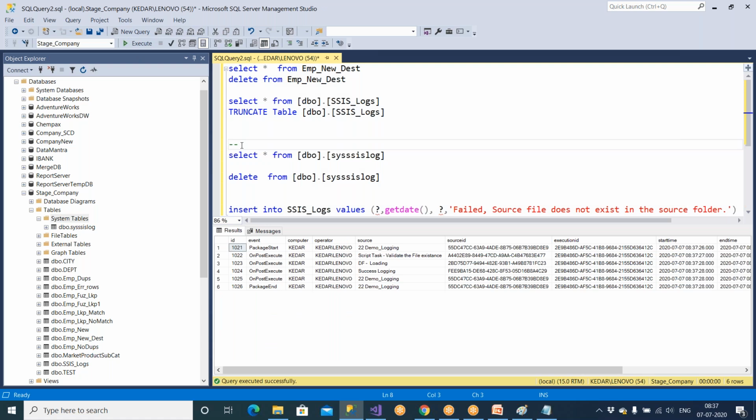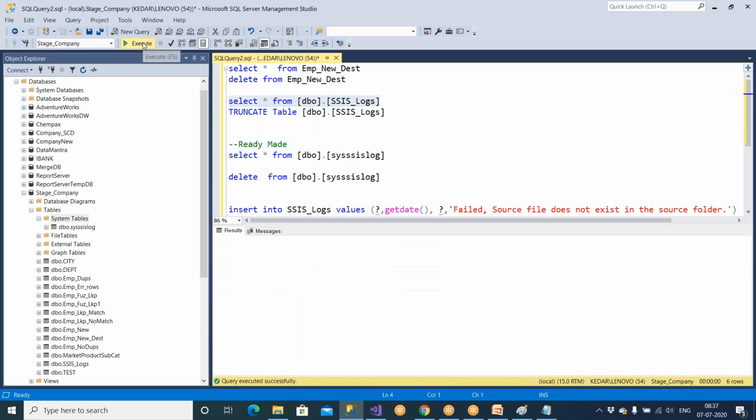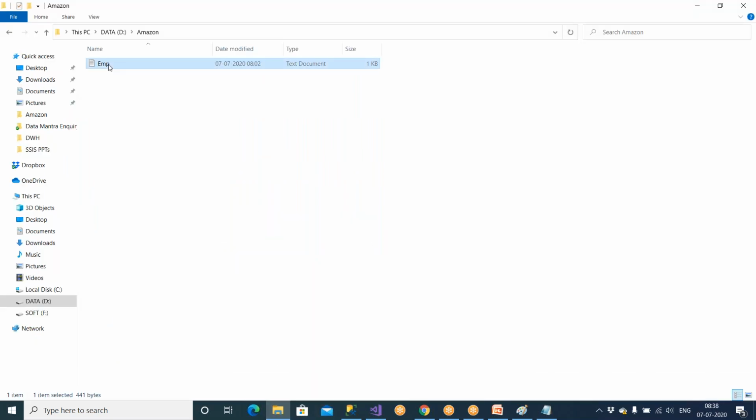So this is logging given by SSIS. So this is what is called ready-made logging we implemented. And this is my logging table. And here also the package got executed, 20 rows success. Now what I do, I delete this file. I delete the file. Now what happens?